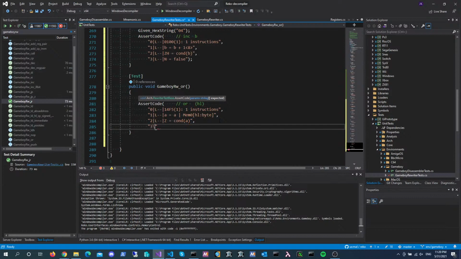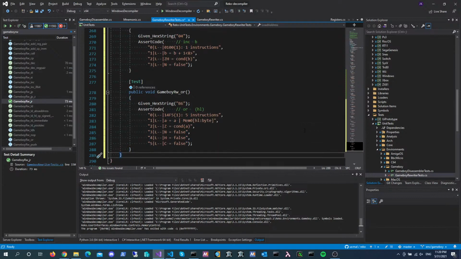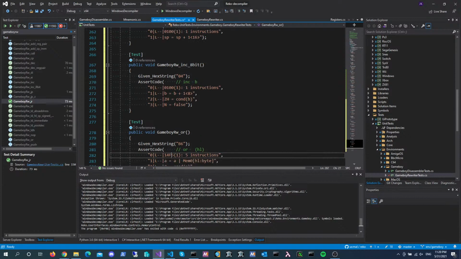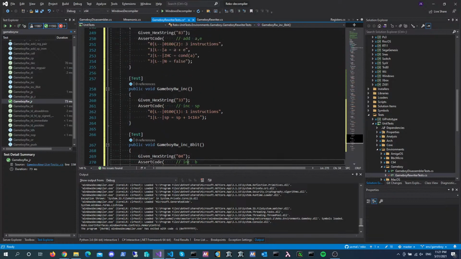And then the usual dance with the other bits. So N is false, and H is false, and the carry flag is false. So this guy has actually 5 RTL instructions exploding out of a single OR statement. Let's fix the address as well. This one has 3 instructions, and that one has 1. Alright, so now let's implement these guys.